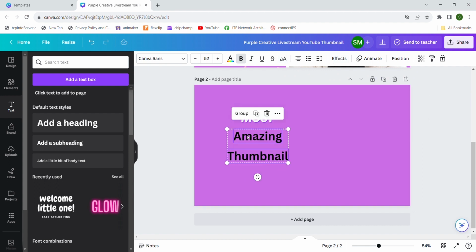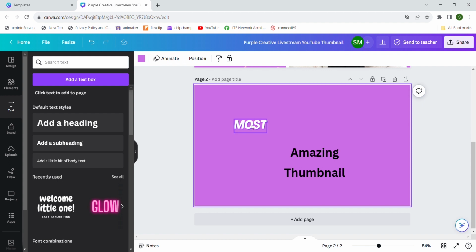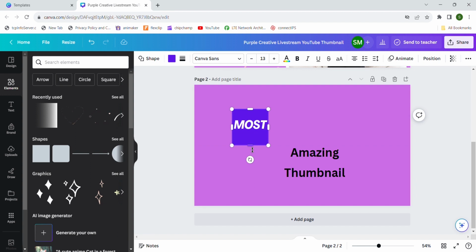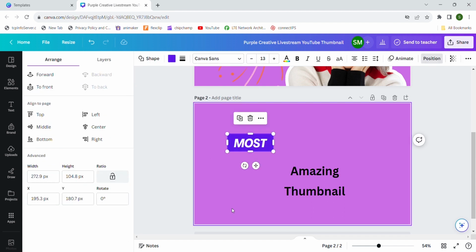Now we need this rectangular box around our text. We have two methods for this. I'll explain both. You can go with the one that you like. For the first method, go to elements and search for a rectangle and place it over the text. That's one way. You can also change the color of the rectangle. You can also position the rectangle forward or backward.